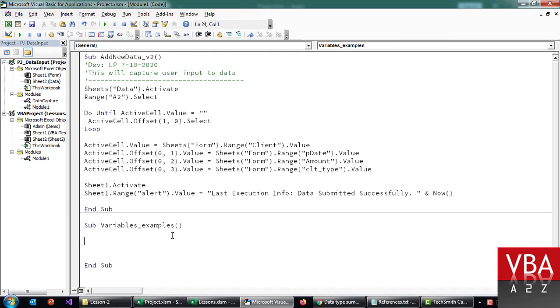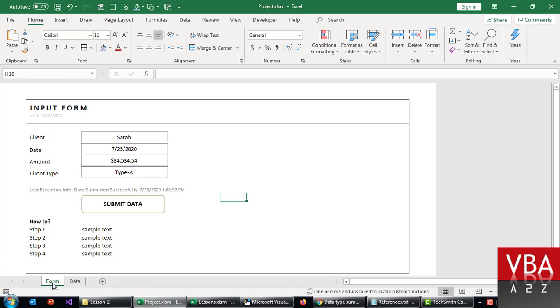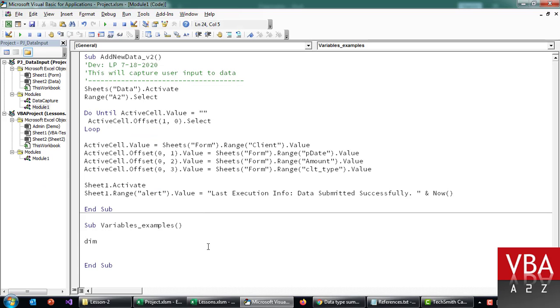And the syntax to do that is you have to specify Dim. After that you specify the name of your variable. It can be anything that makes sense to you. So let's say that we want to assign from our project, from the form, a value from here, which is client. So I'm just gonna say Dim vClient As, and then you specify the data type here.